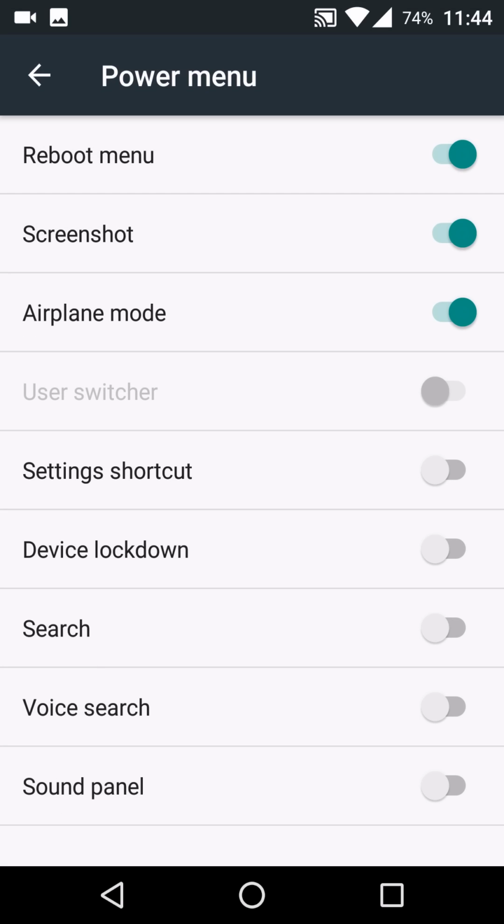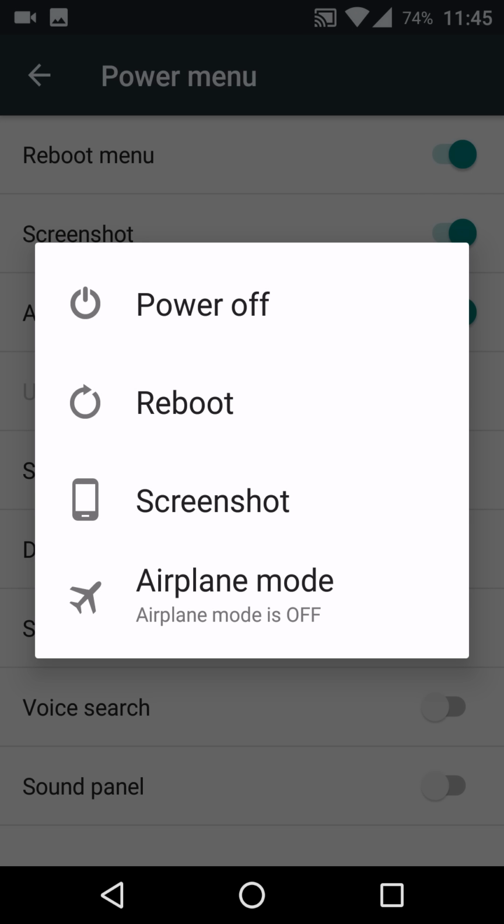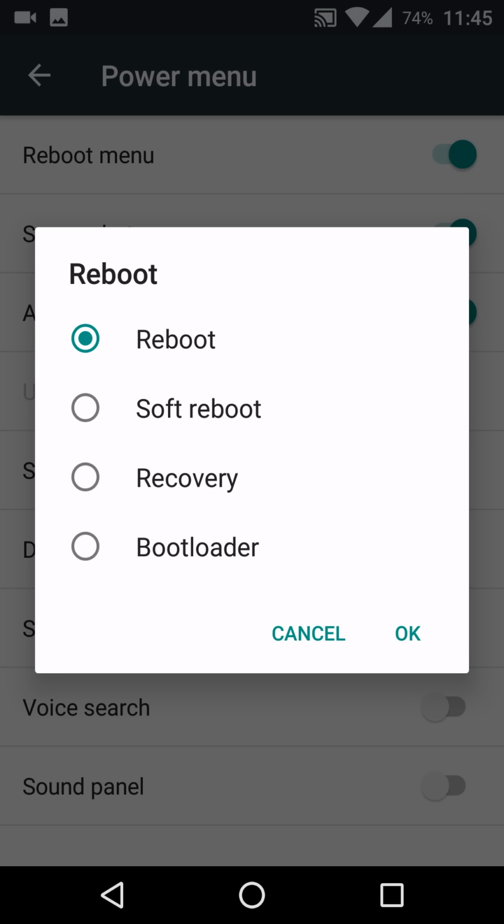Other than that, power menu. Okay, this is the most useful feature that I can say should basically be baked into a custom ROM. I know what the Google developers are doing, they are not implementing this, but this is one of the cool features. It enables a reboot menu, screenshot, airplane, and when you long press your power button, you get a bunch of settings, which means you can straight away reboot. And when you reboot, you can go into soft reboot, recovery, and bootloader.